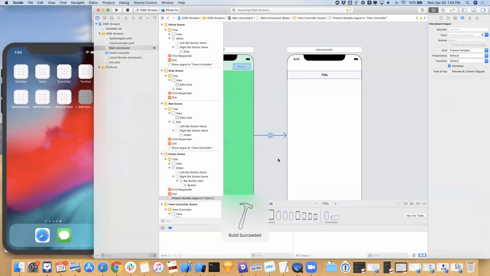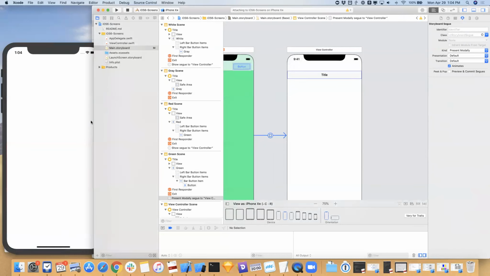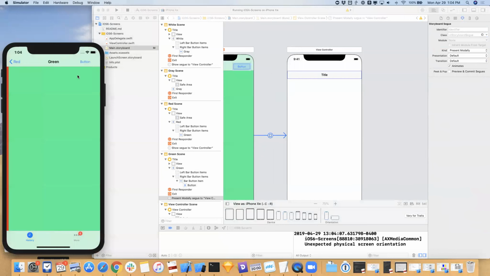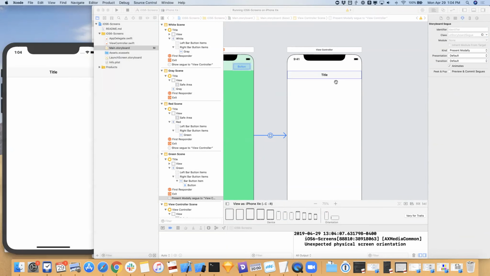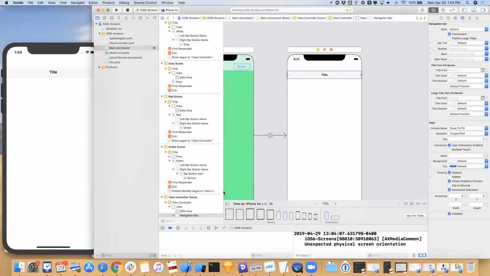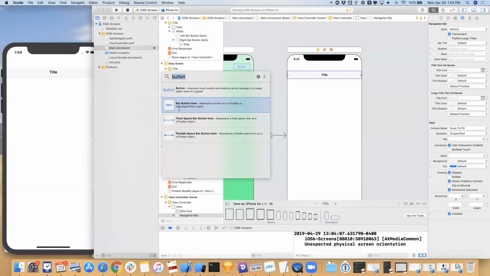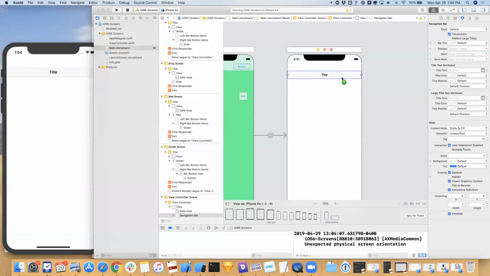And again, hopefully this will work. It is. And so it appears from the bottom. So this gives me the opportunity to customize the screen. So if I wanted to have bar button items in this one, I could go ahead and add those items. Does that make sense, Kobe?